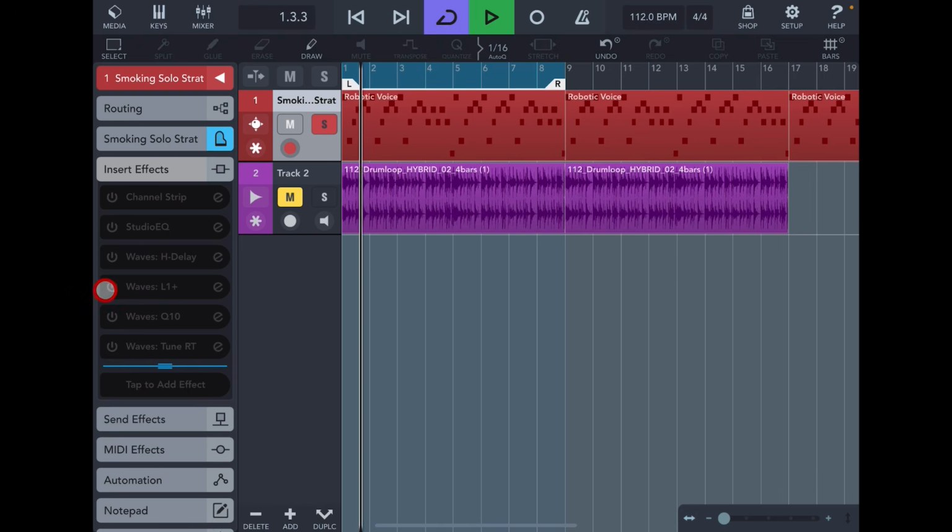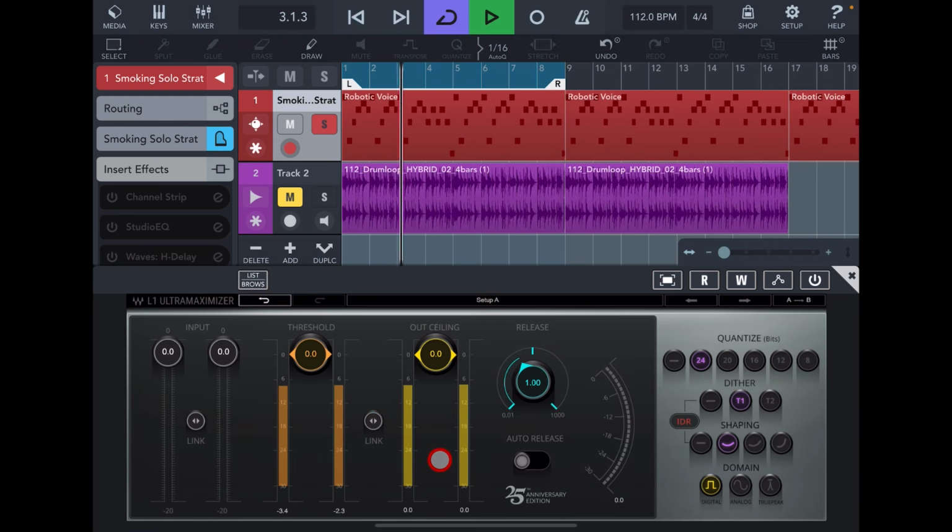Let's stick with the guitar for a sec and look at the L1 here. This is a maximizer basically. We can see the input and the output here. We can control the input left and right, or link them together. You just hold on to this and drag. This will increase the volume now. You start to get reduction. Then we can control the output ceiling. So you're going to get some saturation.